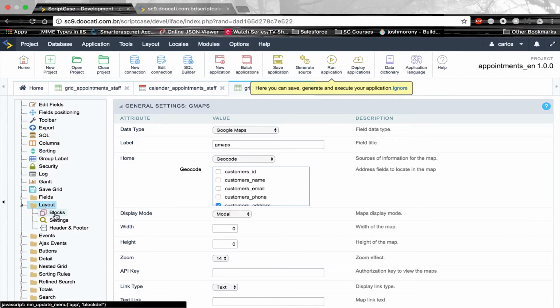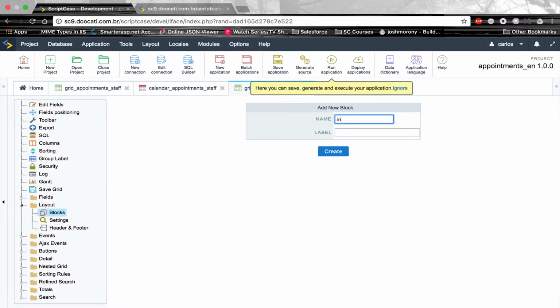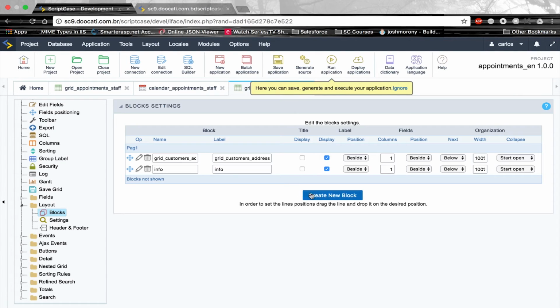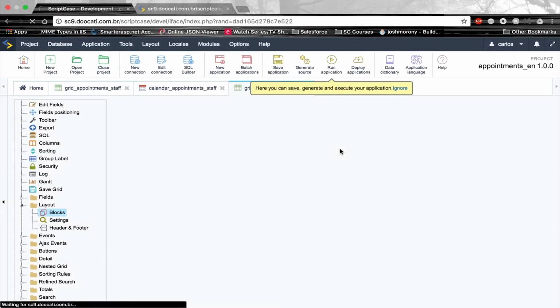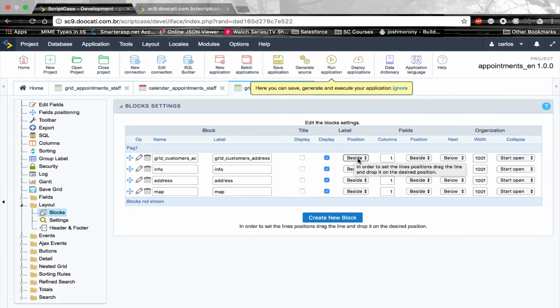Let's go here to layout, blocks. Let's create 3 extra blocks. The first one's going to be info. The second one's going to be address. The third one is going to be map. Okay, labels on the top, above, above, and above. As for the columns, the first one's going to contain 1 column, the second one's going to contain 2, third one 3, and the map is going to contain only 1.